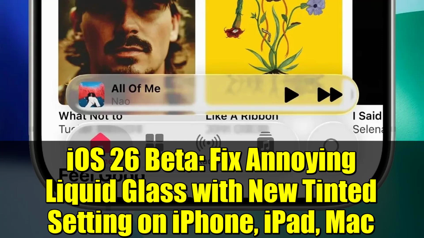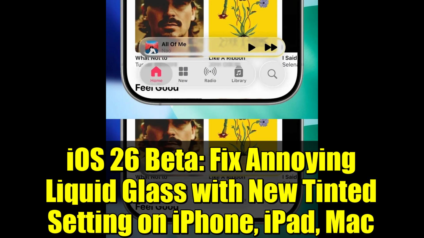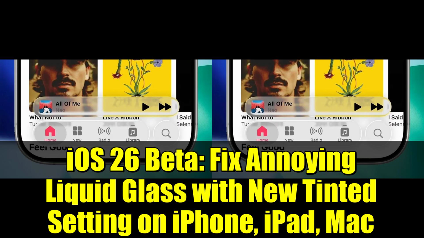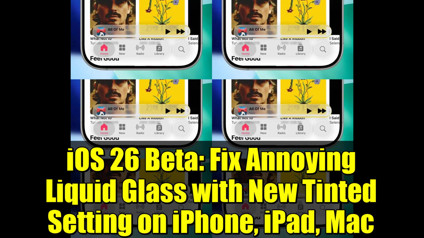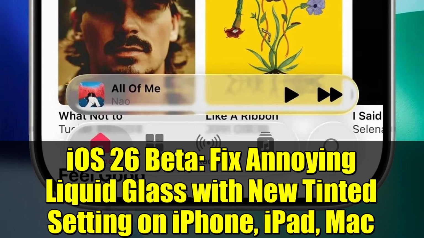iOS 26 Beta, a new option to customize liquid glass annoyance. Are you tired of the liquid glass feature on your iPhone, iPad, or Mac? A new setting in the iOS 26.1, iPadOS 26.1, and macOS 26.1 developer beta lets you choose between clear and tinted options for the liquid glass design.